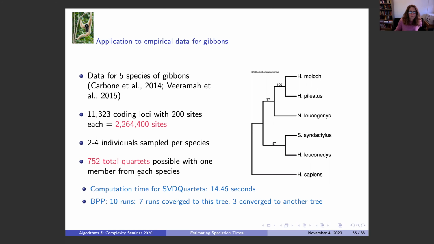We first estimated the tree. I didn't talk about it in this talk, but we also have a quartet-based method to estimate the tree called SVD quartets, and that took about 14 seconds to estimate the tree. BPP, in their paper, ran it 10 times. 7 runs converged to the tree that I'm showing here, and 3 runs converged to a slightly different tree. But for the most part, we find the same tree.